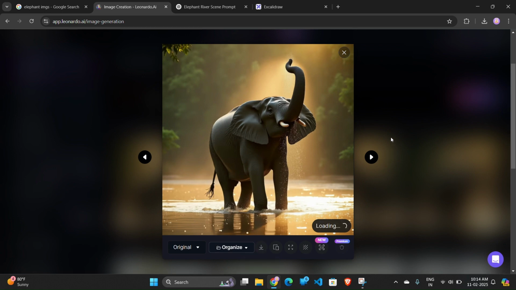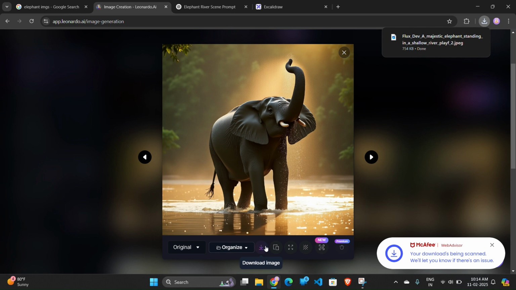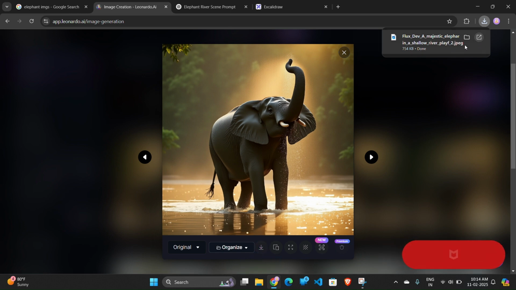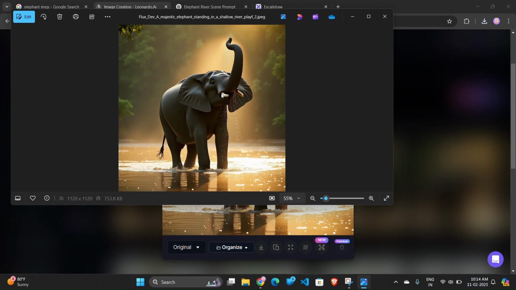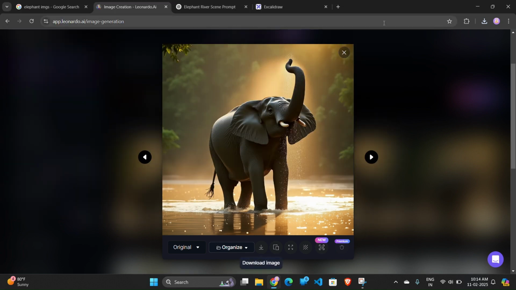Here you can see, and you just have to download this image by clicking the download image button, and here you can see the image is ready in front of us guys. And here you can see guys that the output is mind-blowing. So guys, in this video we have shown how to generate images using AI.